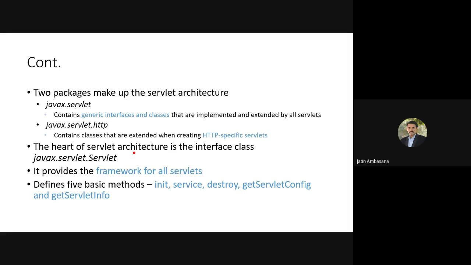So basically, the heart of the servlet architecture is this javax.servlet.Servlet interface. That is basically the main thing that is on top of all. From Servlet only, you get GenericServlet and then you get HttpServlet and all.